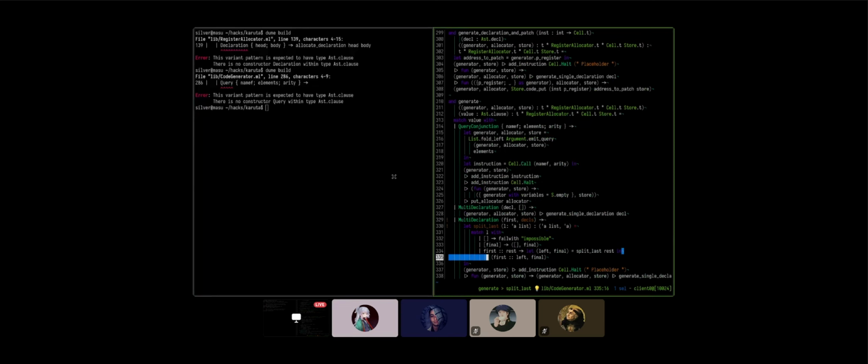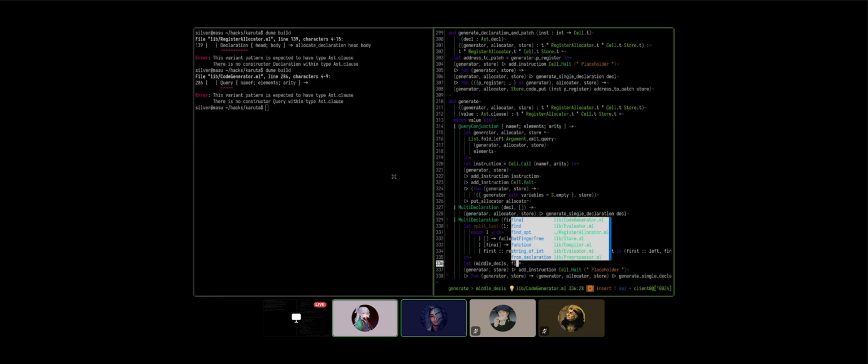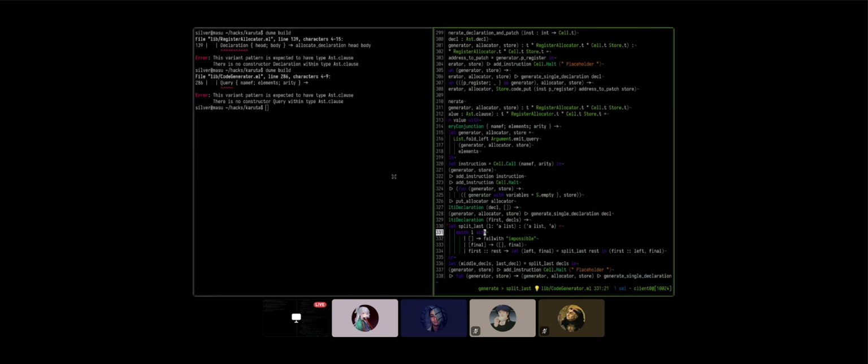Let's use it now. And then we say let middle decals equals. Oh, actually, that's not quite right. It's middle decals and last final decal, or yeah, we can call it last decal. Split last, and then you pass the decals in. Awesome. Now we do the fold.